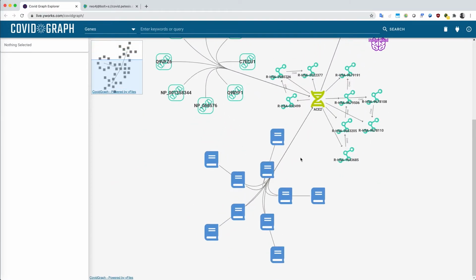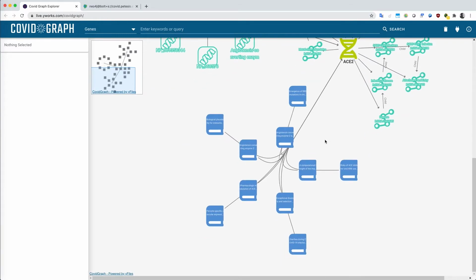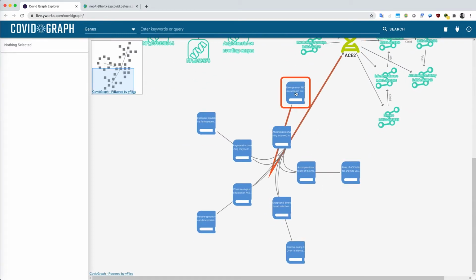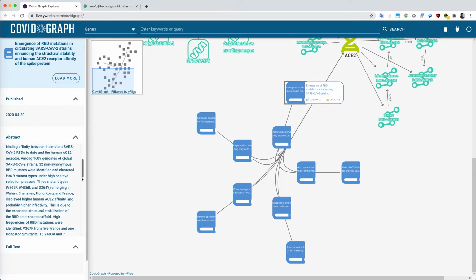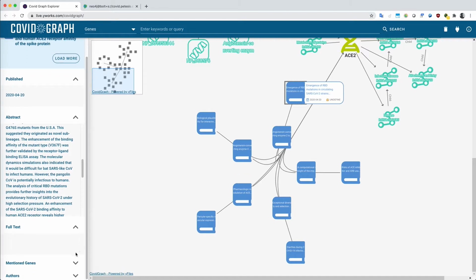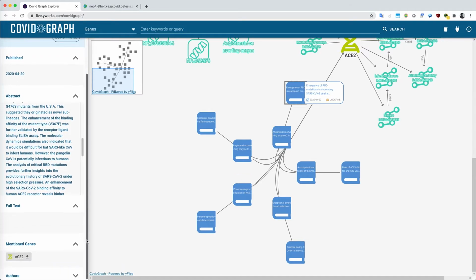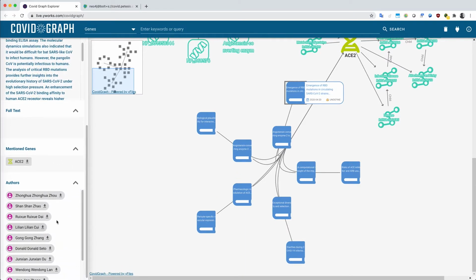And you see in these papers, ACE2 is not only mentioned, but there are authors that write something about the infection and the pathway and so on. When we click on the publication, on the left side you see when this was published, the title of the paper, the abstract. If we have a full text available, you can see the full text. You can see all the other genes that are mentioned, and of course the authors of the paper.